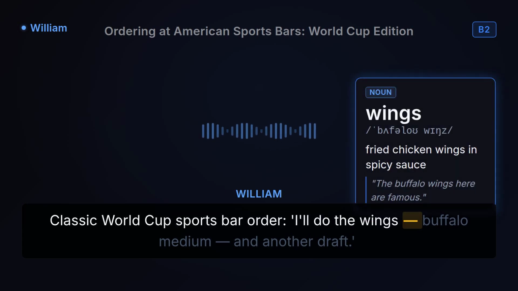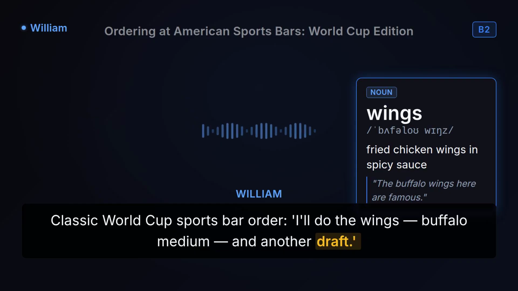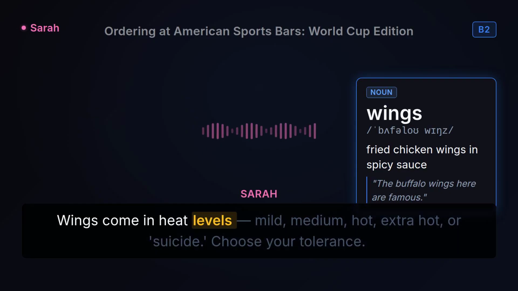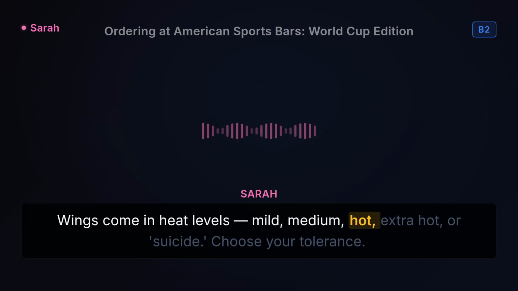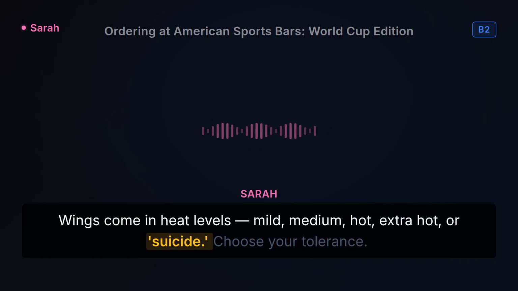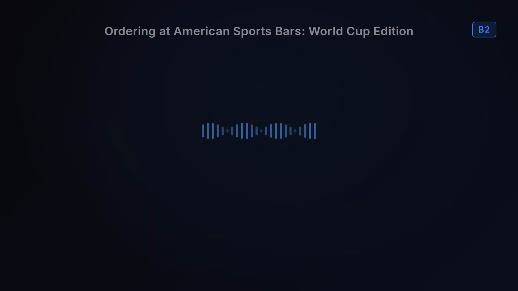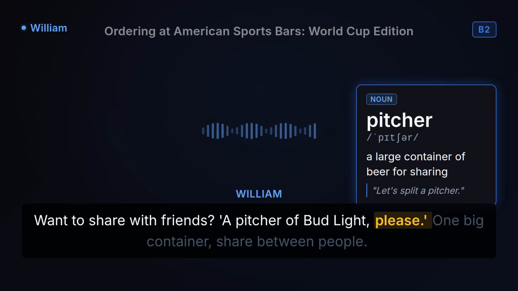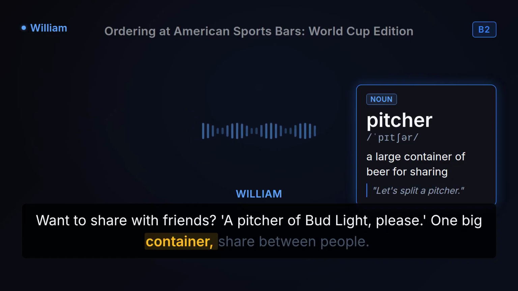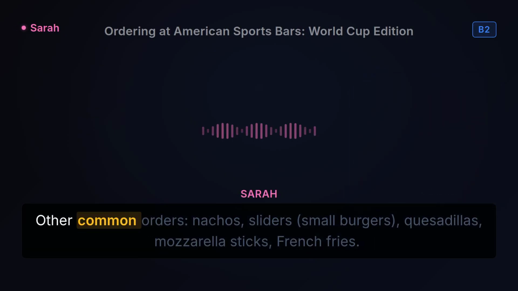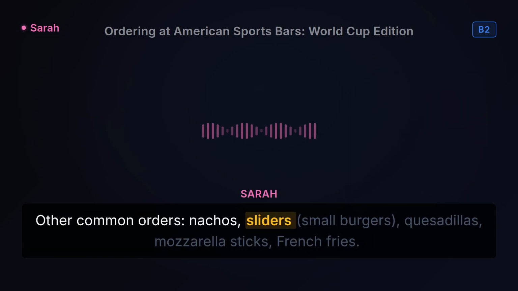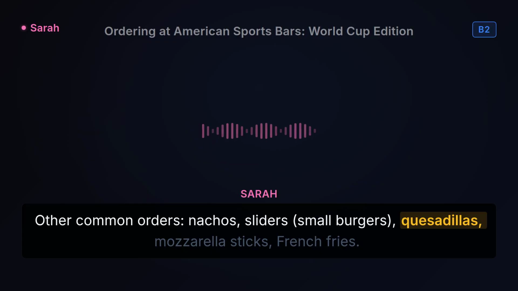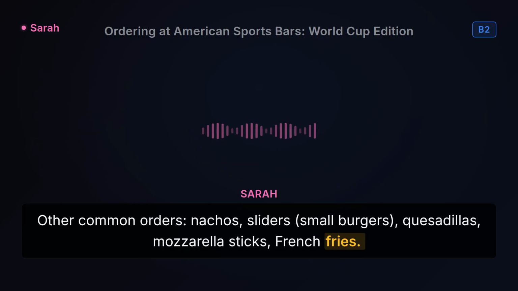"I'll do the wings, buffalo medium, and another draft." Wings come in heat levels: mild, medium, hot, extra hot, or suicide. Choose your tolerance. Want to share with friends? "A pitcher of Bud Light, please." One big container, share between people. Other common orders: nachos, sliders, small burgers, quesadillas, mozzarella sticks, French fries.